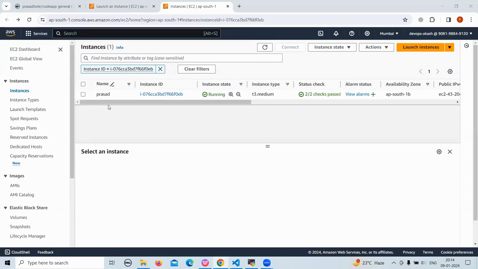So this is my AWS EC2 instance, which is running. When you create an instance, create it with a T3 medium instance type, because the prerequisites for installing a Minikube cluster need a minimum of 2 CPUs and 2 GB free memory. So I recommend using T3 medium or a higher instance type.